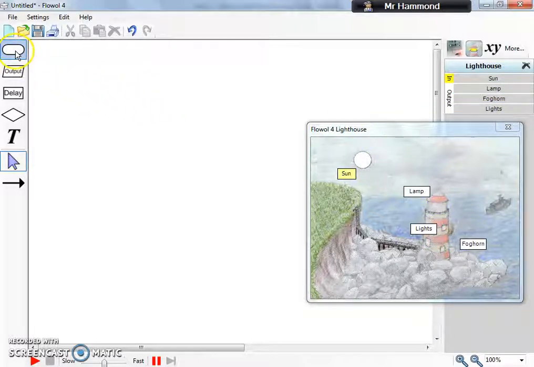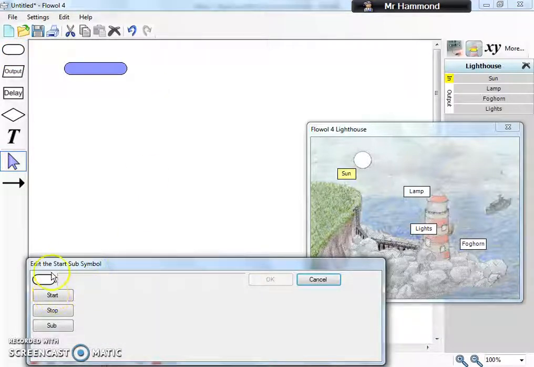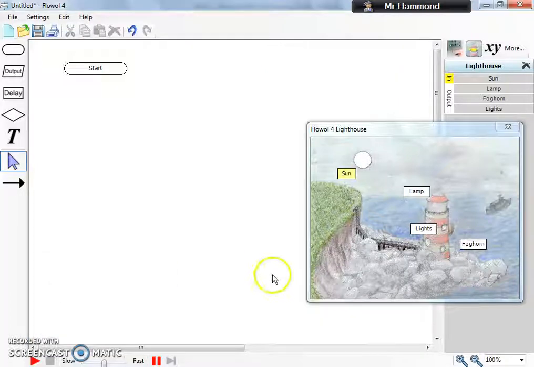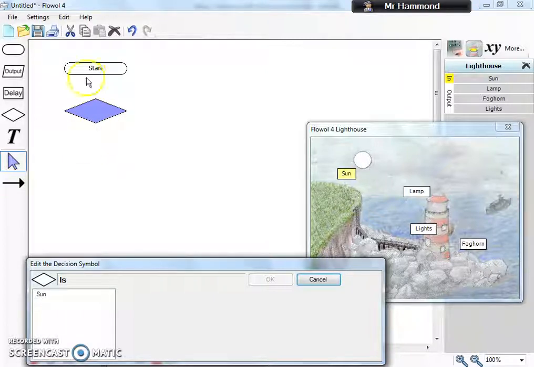Okay. As we should remember now, every program in Flowwhile needs to start with a start-stop subroutine. So we'll have the start running there. And the first thing we need to do is ask the question, is the sun out or not? Okay, so I'm going to drag the decision symbol on. Try and keep it nice and neat and equally spaced, but it just makes it a bit nicer.